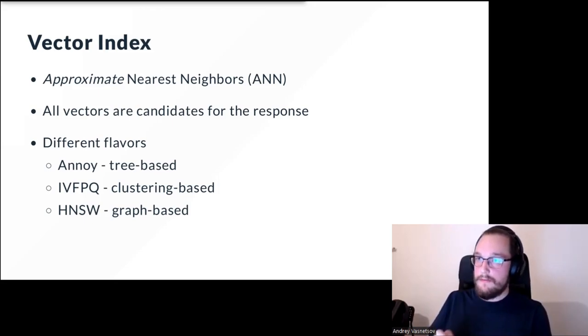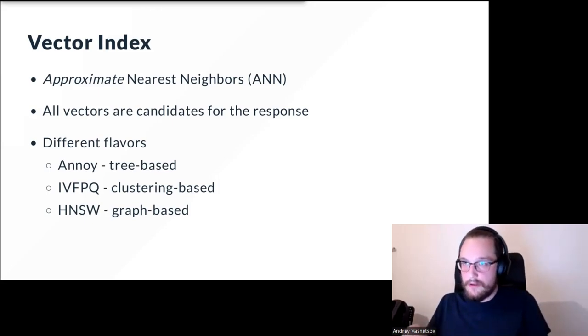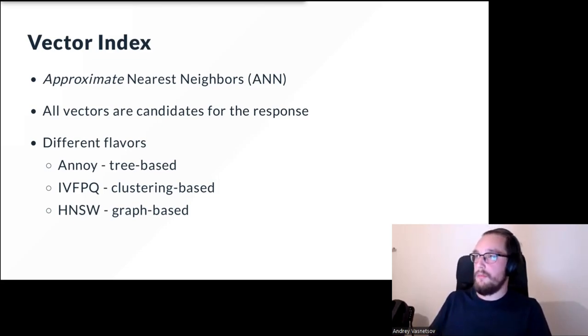that any vector can be the result of any search request. In other words, any document in your collection is somewhat similar to any other document in your collection. So it's impossible to draw a clear line between relevant and irrelevant documents based solely on the vector similarity score.